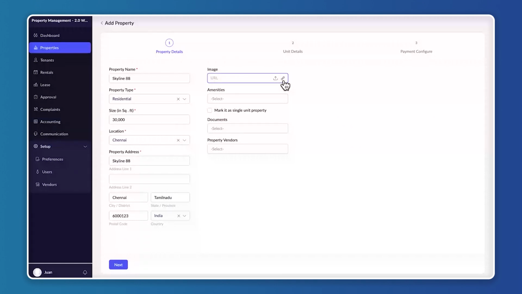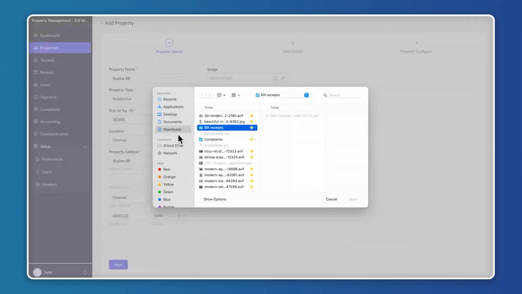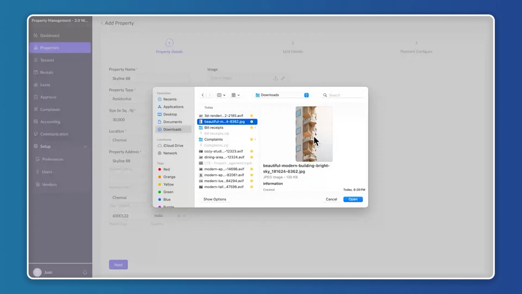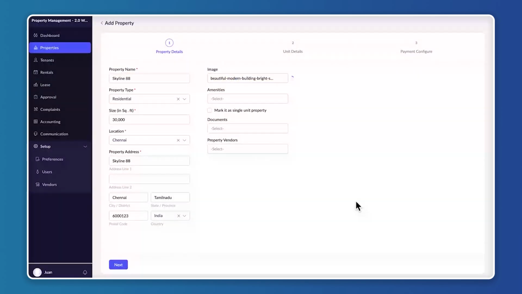Either I can add it as a URL or I can upload it from my local storage. I have it here. So this is my property image, and I'll just upload it. And then I can choose the amenities. Let's say it has gym facility, lift, park, and even the supermarket.